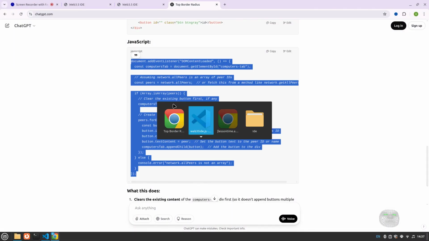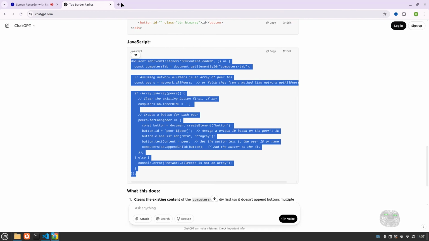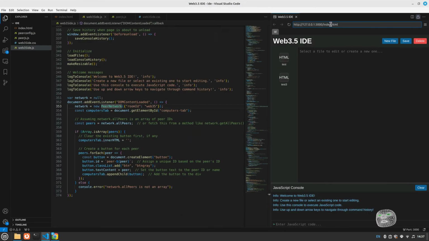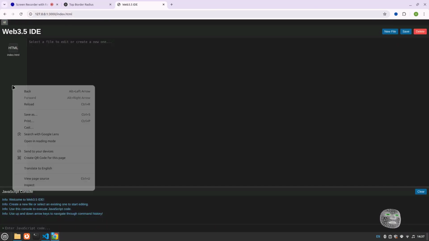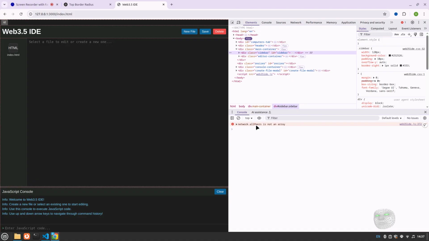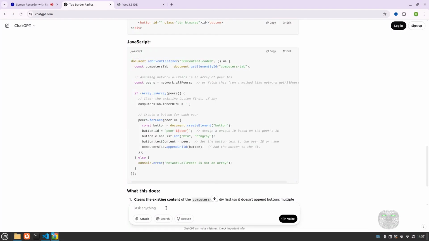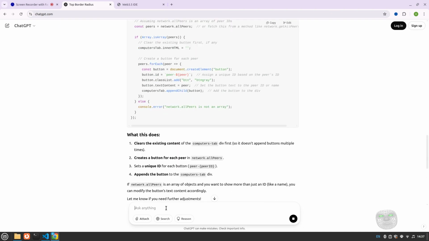But let's see if we have something. Let's close this one and then open this one again. The ID didn't change. Is there any error? It says network all peers is not an array. Network all peers is now an array. Why was it not an array? Oh, it's a set. Network all peers is a set.